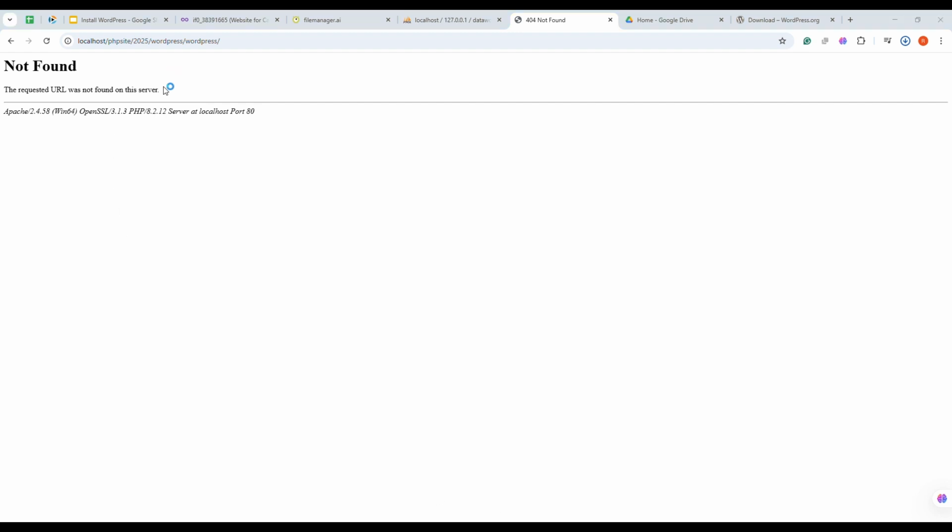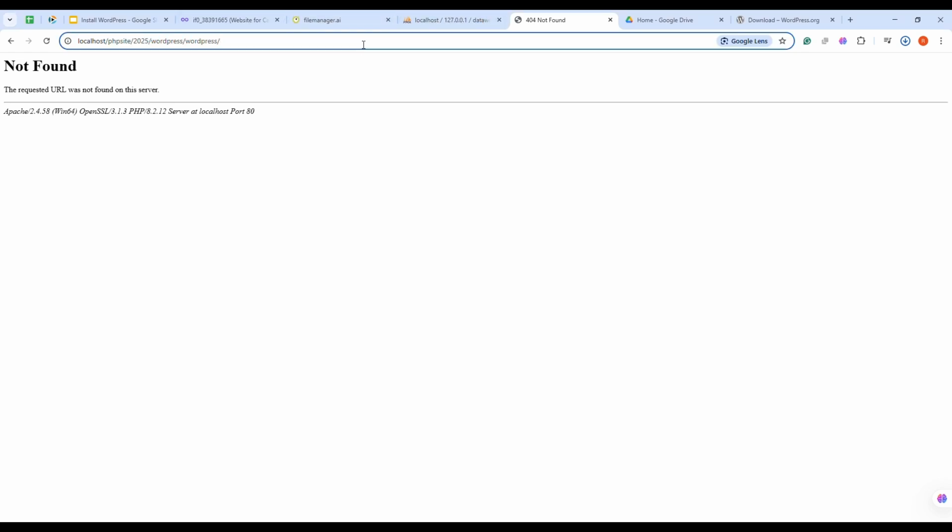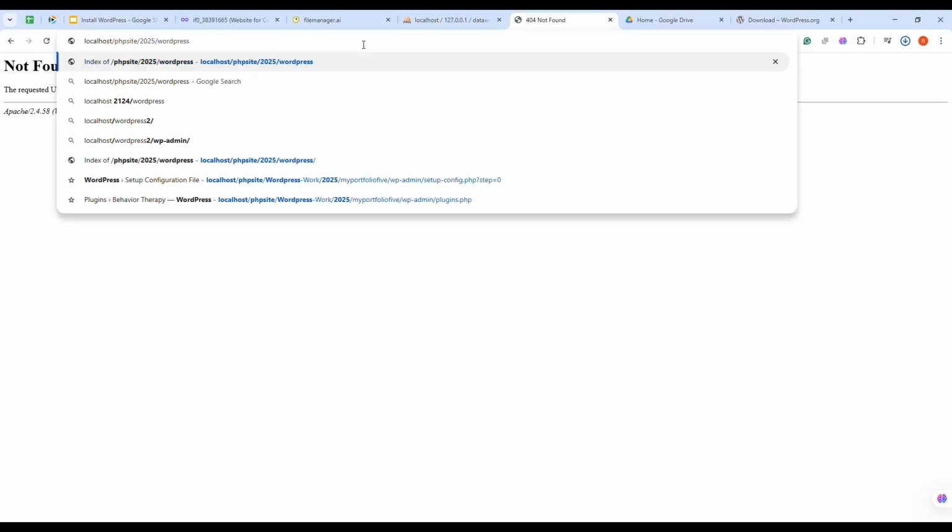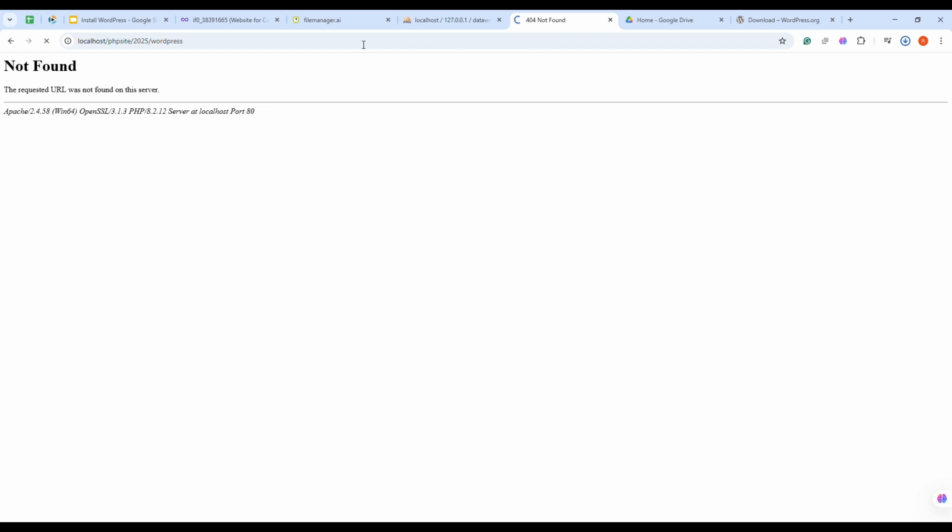Step 4. Configure WordPress. 1. In your browser, go to localhost/WordPress, or localhost/your website if you renamed the folder. 2. WordPress will prompt you to select your language. Choose your preferred language and click Continue.